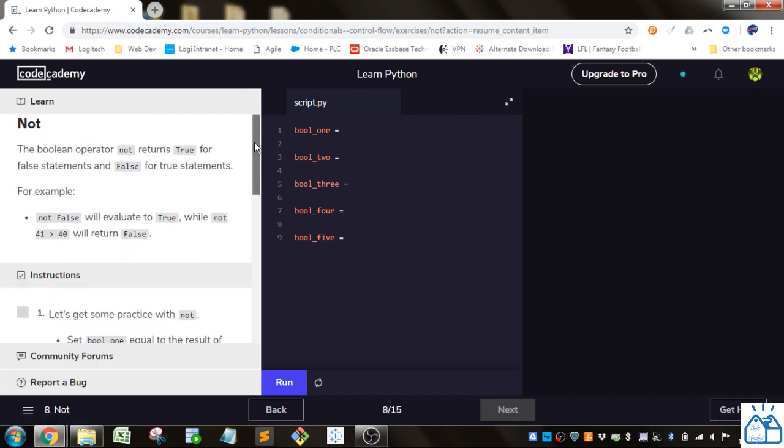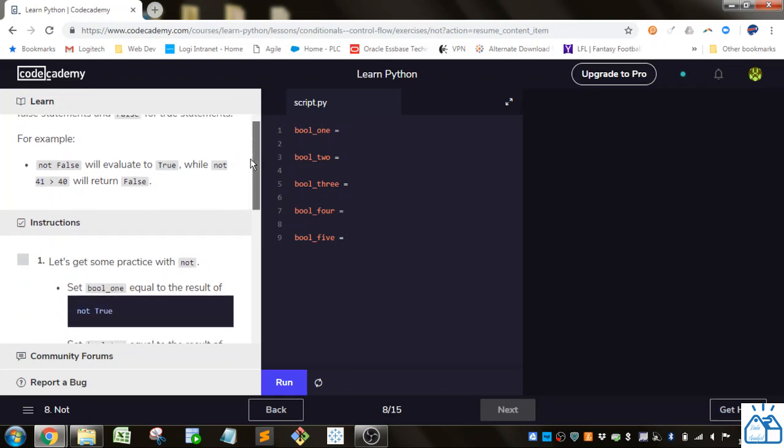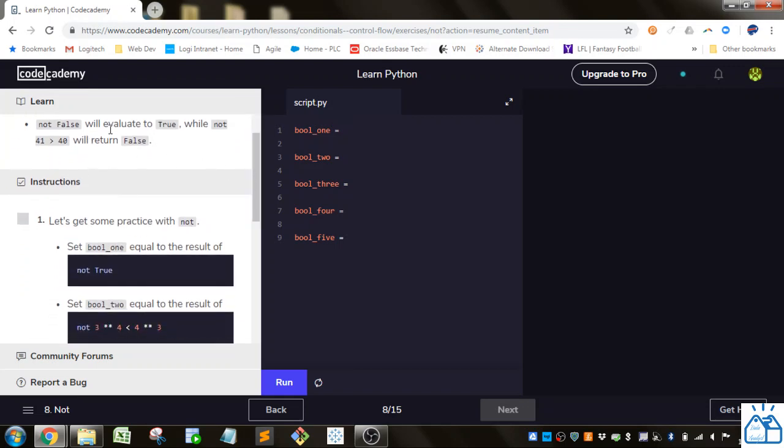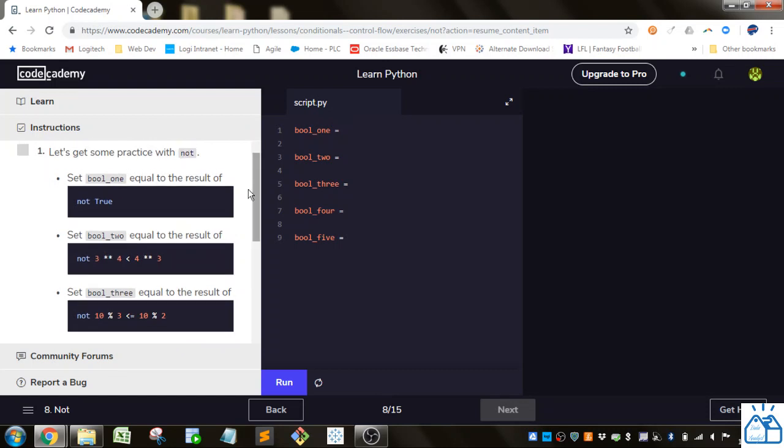All right, not. The not Boolean operator returns true for false statements and false for true statements. So not false will evaluate to true, while not 4 greater than 1 will return false because this is true. Not changes it to false. All right, so not true is false.